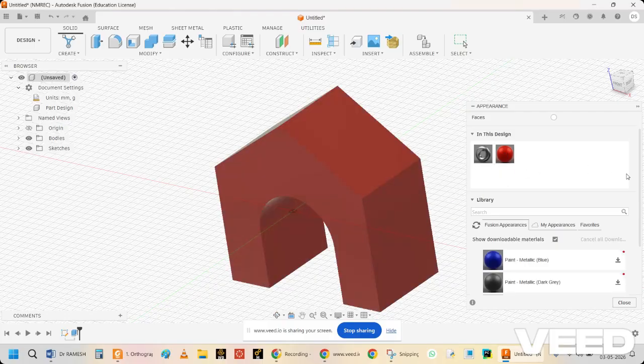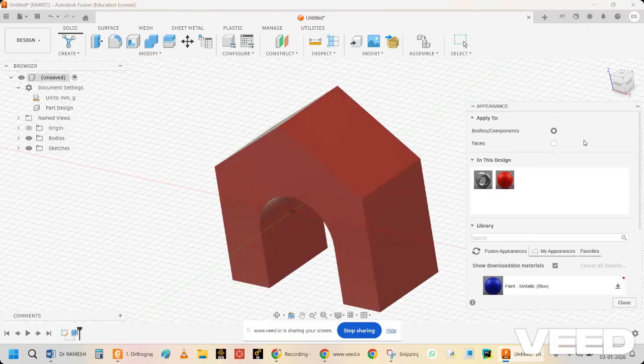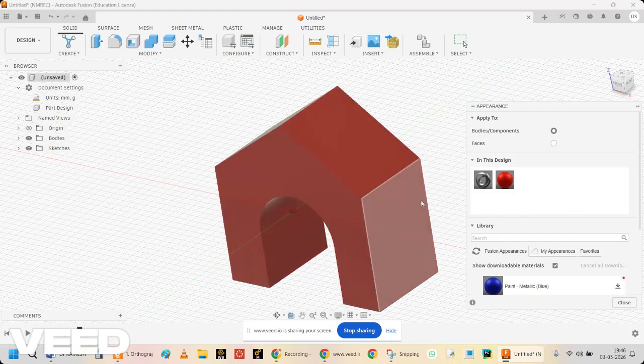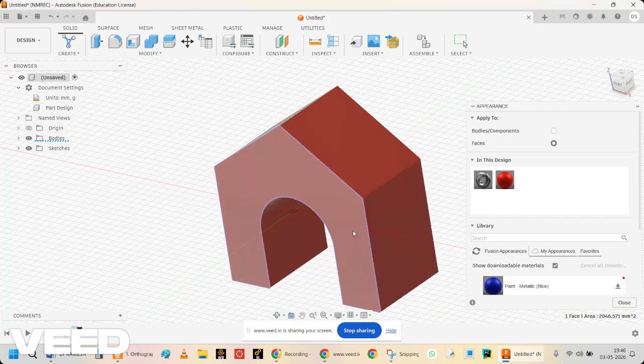Now it is taking the entire solid because it is showing apply to bodies or components. If the option has been selected with bodies and components, it will make the color for the entire surface. Otherwise, we can select the faces alone, select one face and make that red color on one side alone.